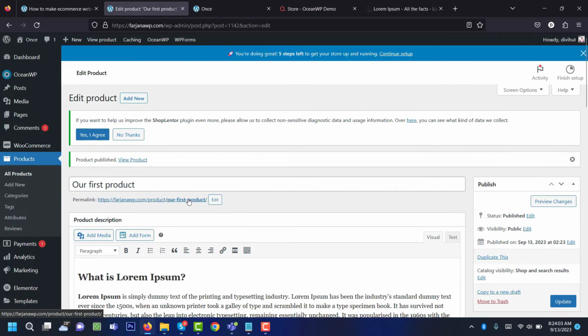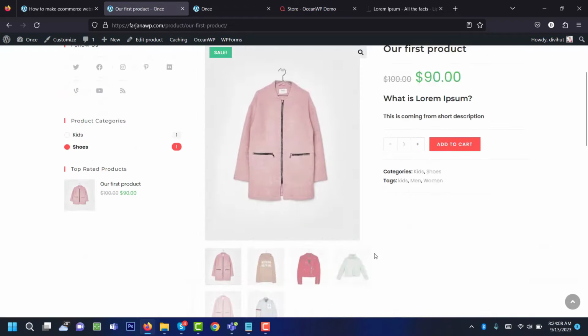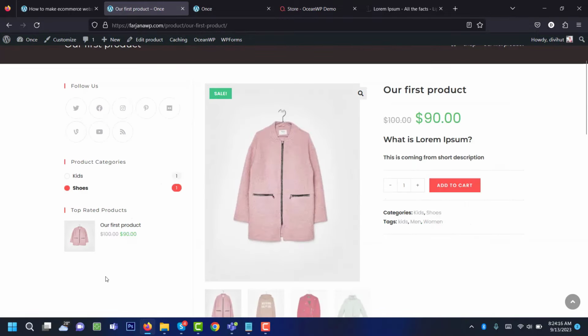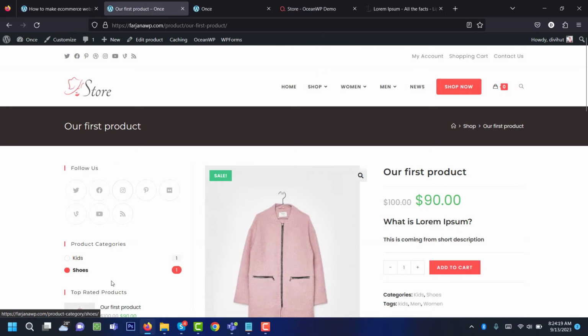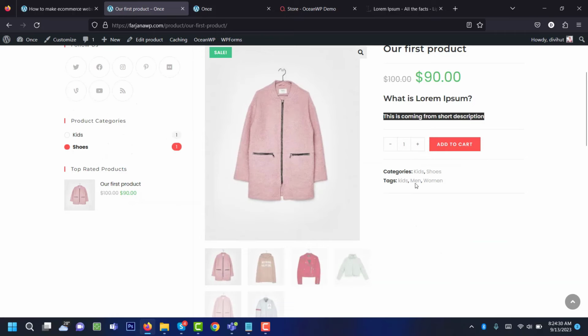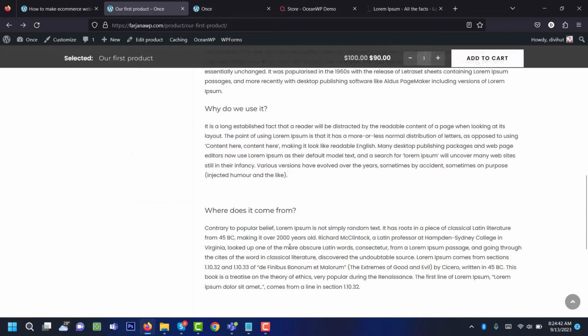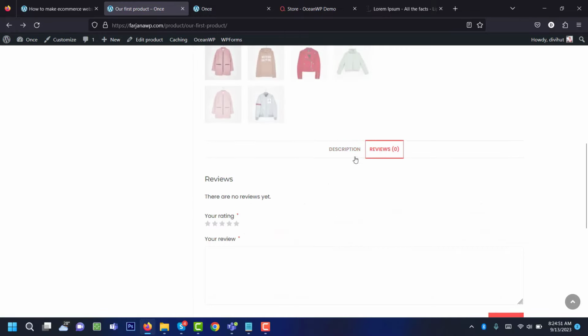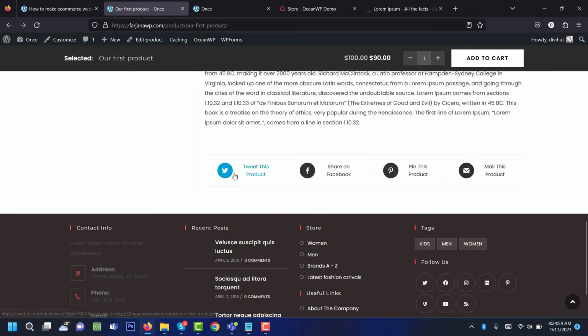Now if I go to our first product page, so this is the default look of our product page. Here is the sidebar showing, so we can keep the sidebar or we can remove it. Here is the product image, product name, pricing. Here is the short text, add to cart button, categories, tags, and here is the long description. We can add or see all reviews from here, and from here we can share our product to different social media.